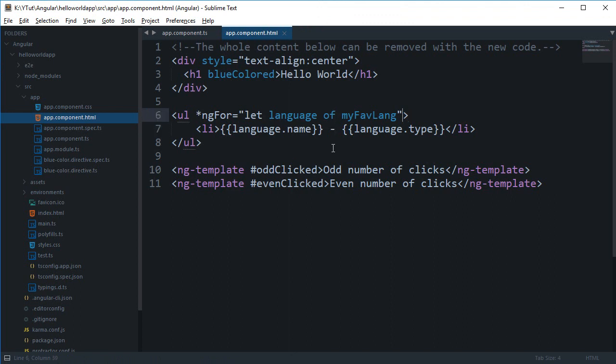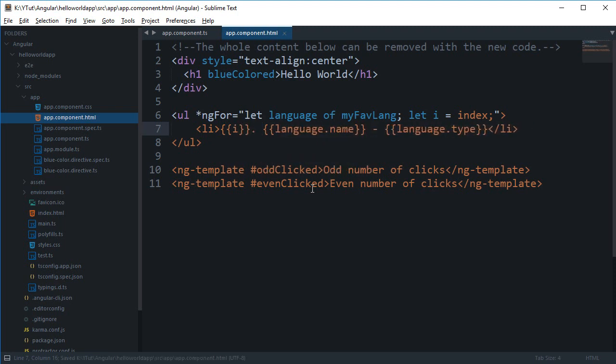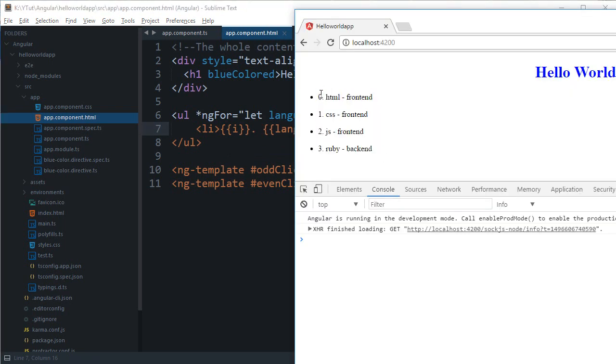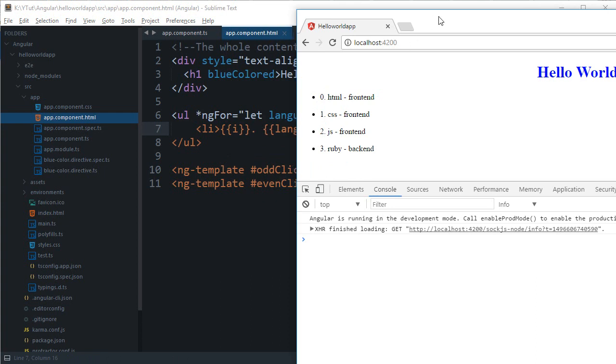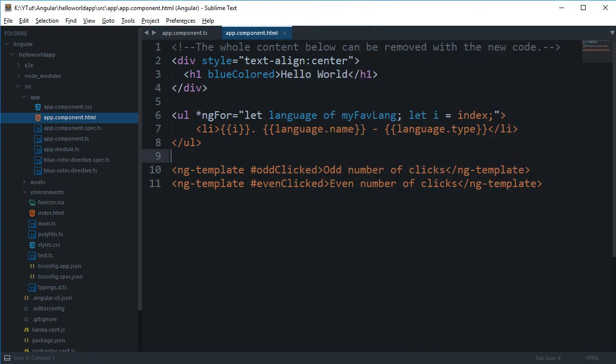Now another thing you can do is actually get the index of the item as well. So you can say let i equal to index. And Sublime Text is kind of breaking out of it, so I guess we do not need to worry a lot about Sublime Text. It's just some problem with the syntax highlighter. Anyways, what we can do now is simply say index, or rather i, and you can see that in the output we get 0, 1, 2, and 3, the indices of the elements in your array. So again, that's pretty much it.